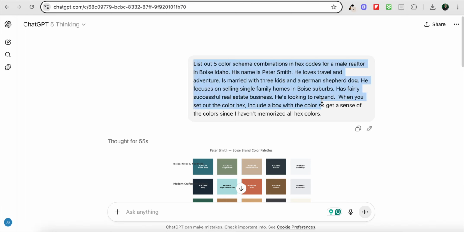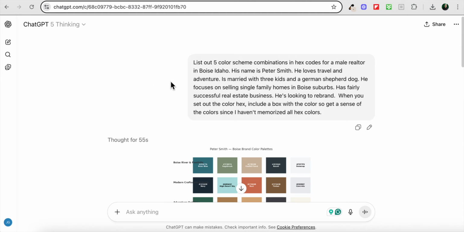I created this prompt. Now, all this background stuff about married, 3 kids, German Shepherd, interested in adventure and travel and all that, I just thought that would be interesting to provide a little background about the person, because that might make a difference. It might inform the AI as to some color scheme that's going to resonate with the person. So I thought it'd be fun to do that. It's not necessary. You could keep it really simple and just let ChatGPT come up with the colors. I just thought this would be a little bit more fun to do. So you could play around with that for sure.